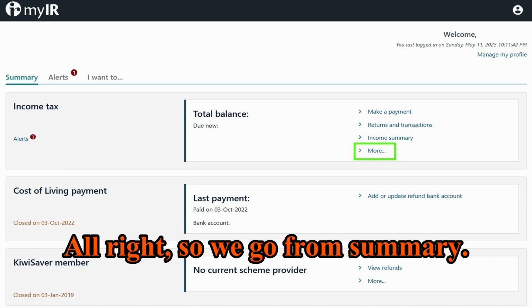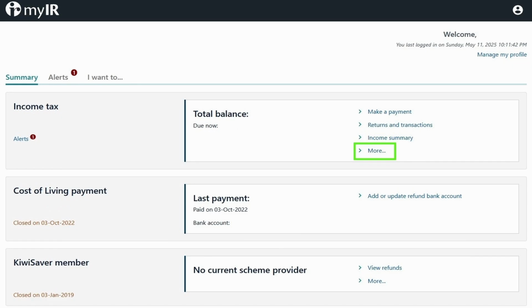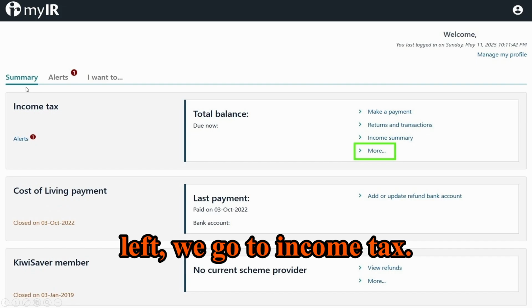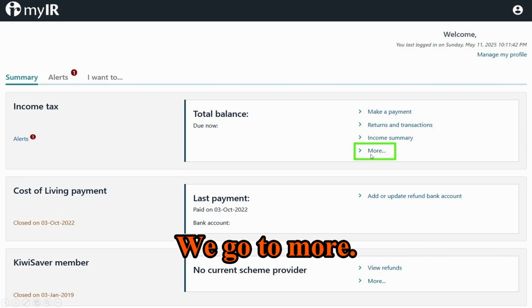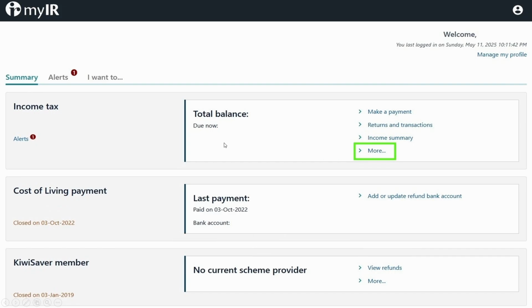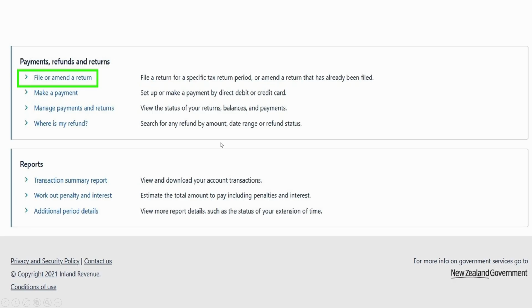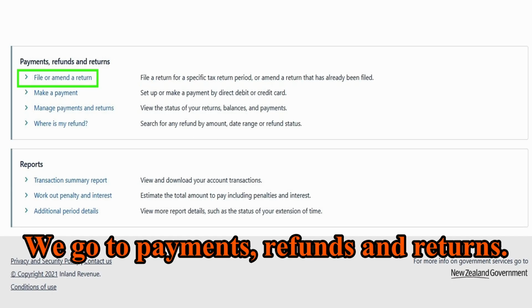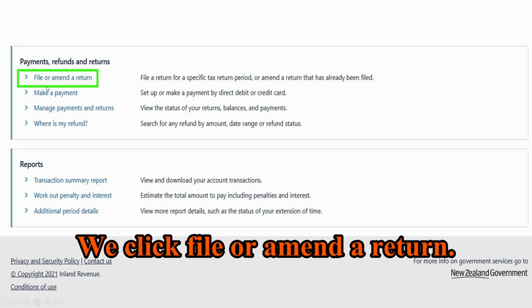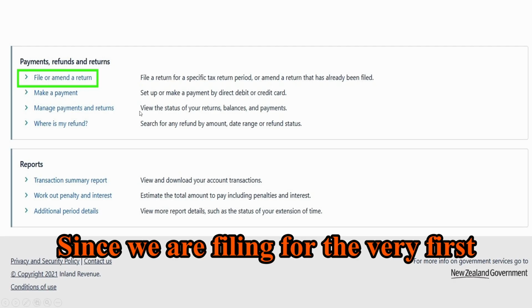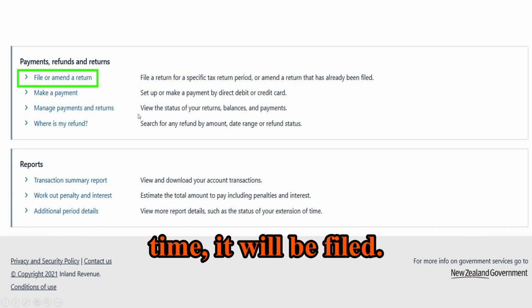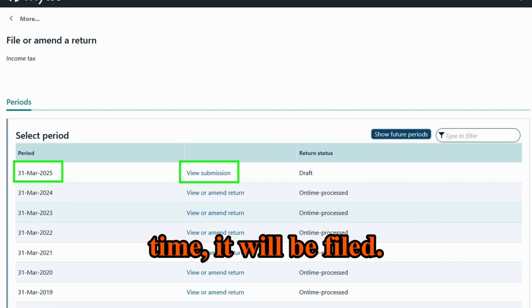Alright, so we go from summary, as you can see on the left. We go to income tax, we go to more. Then we scroll down, we go to payments, refunds and returns. We click file or amend a return. Since we are filing for the very first time, it will be file.